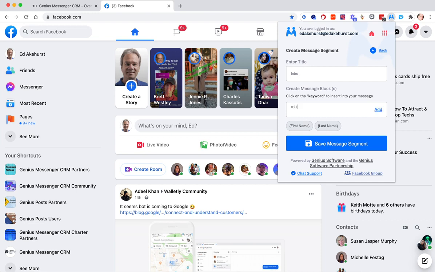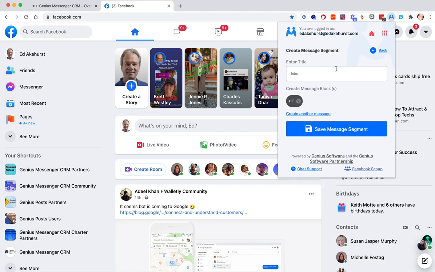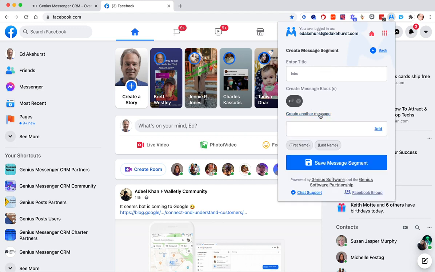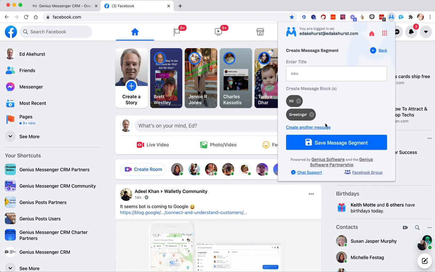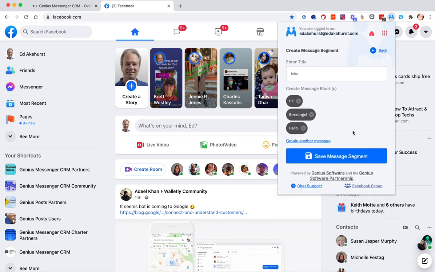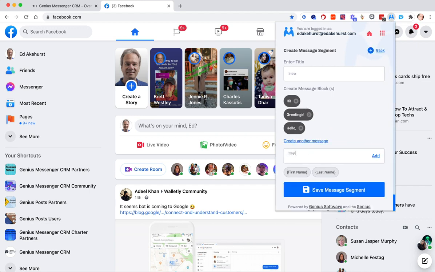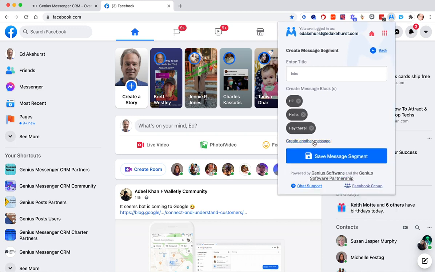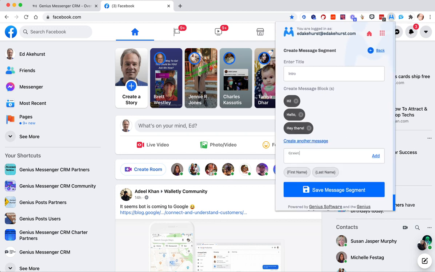So you could say, "Hi," and I'll put a space after that, okay? Because these will become sentences. So make sure you add your spaces, and I'll hit add. Create another message. Let's put greetings, exclamation mark. Click add. Create another message. I'll do hello, comma, with a space. Add. And you get the idea. You could put half a dozen of these in there. Let's do one more. We'll do hey there, with a space.